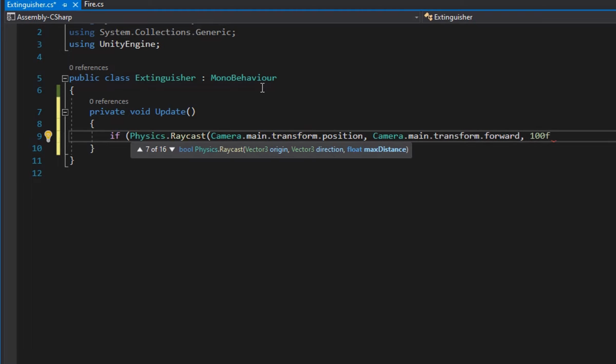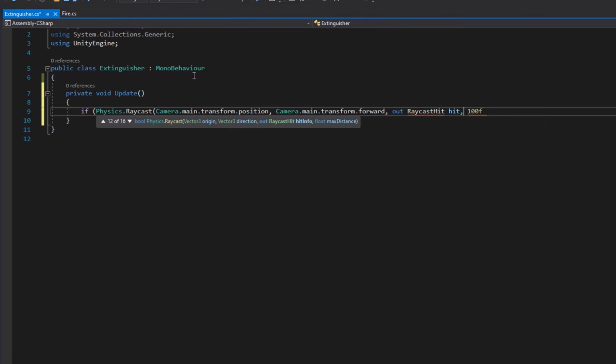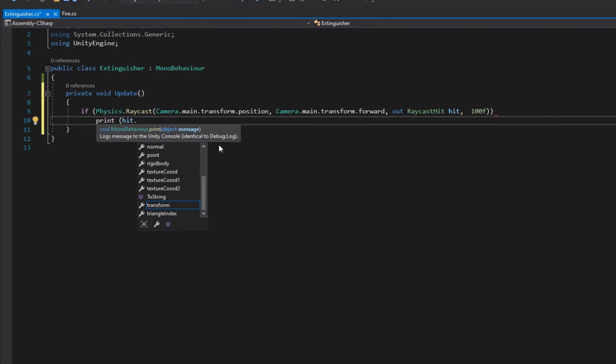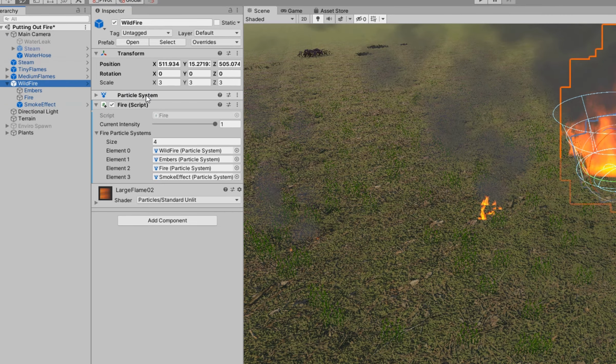But I need to get some information. So what I need to do is pass in a RaycastHit, and if it hits something, it's going to return that hit struct to me, and I'll get some information from that, all right? So if we hit something, I'm just going to print whatever we hit. All right, so this will not work for our fire because we don't have a collider on our fire.